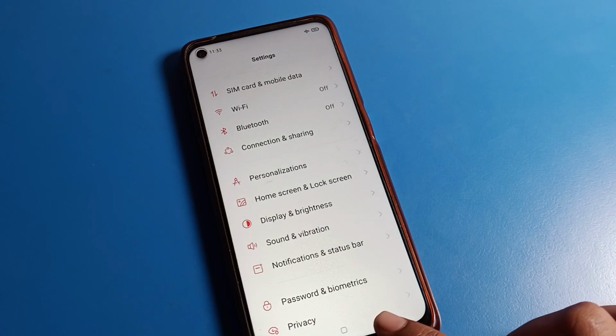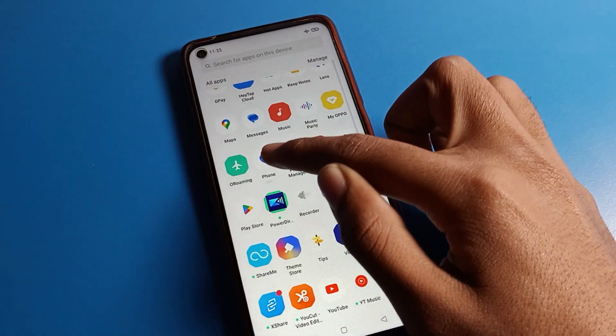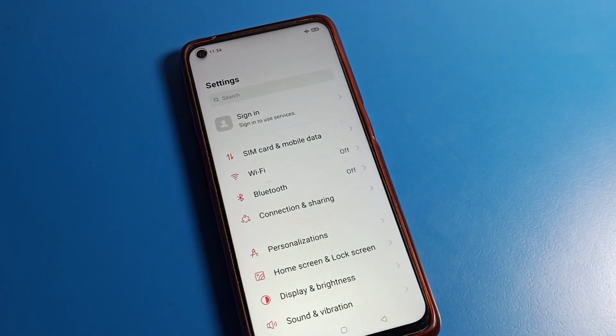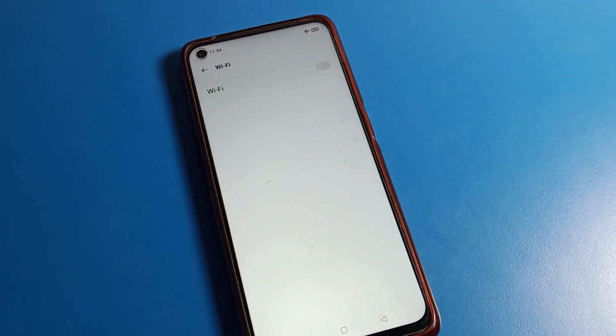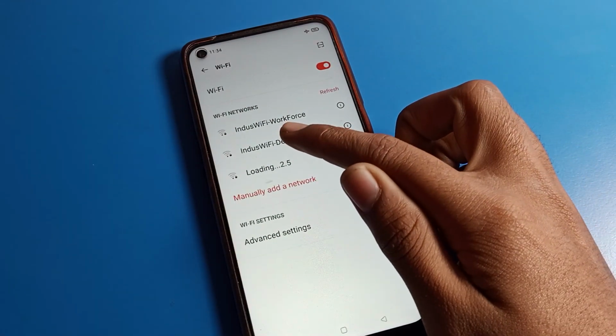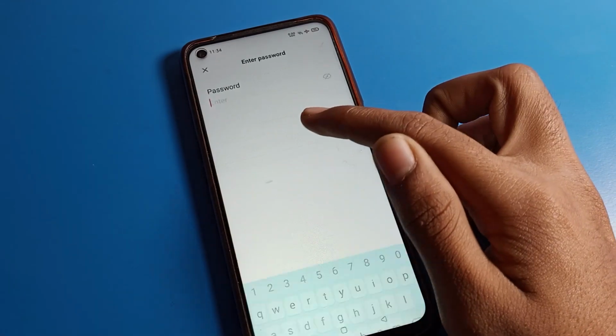And friends, after enabling aeroplane mode, you cannot use your phone call setting, and you cannot use your mobile internet setting. And if you have connected to any Wi-Fi network, that Wi-Fi network will be forgotten. So friends, we will have to connect again. So we will click on Wi-Fi, and we will select any network. So I have got this network, so I will connect to this network.